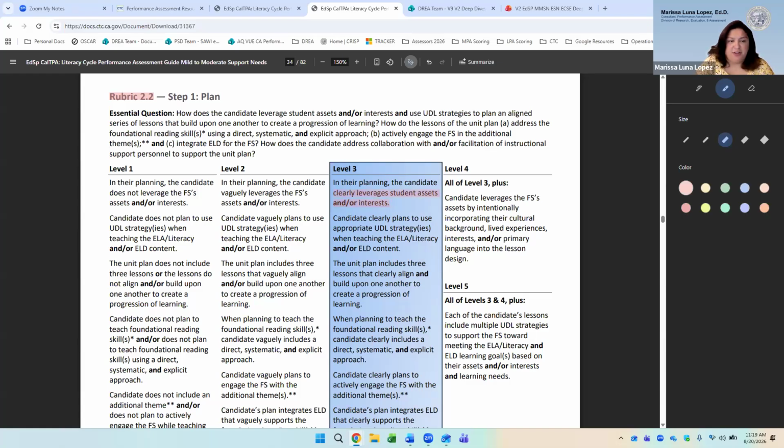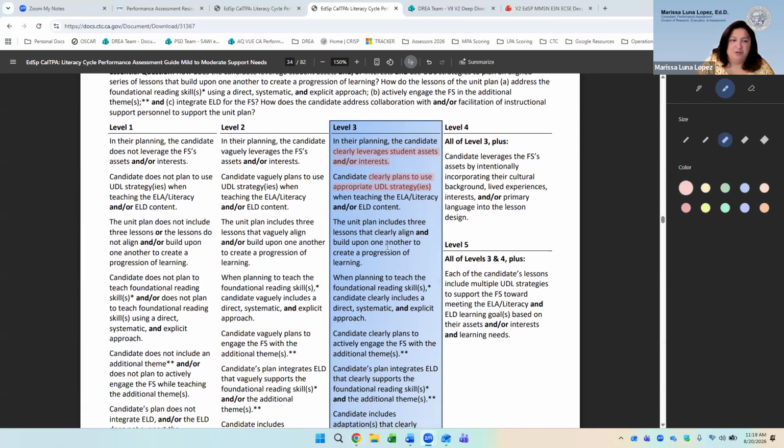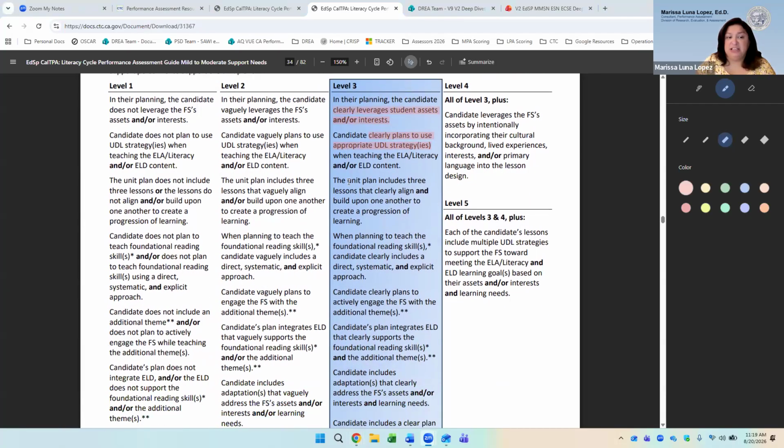At a level 3, for the second construct, they plan to use appropriate UDL strategies when teaching the ELA literacy and or ELD content. They don't have to use UDL strategies for both, but it's always helpful. That's why there's an and or there. The unit plan includes 3 lessons that align and build upon one another. We were looking to see that we have goals for this unit. Lesson 1, lesson 2, and lesson 3 gets us there. So how do they build upon one another to create that progression of learning?